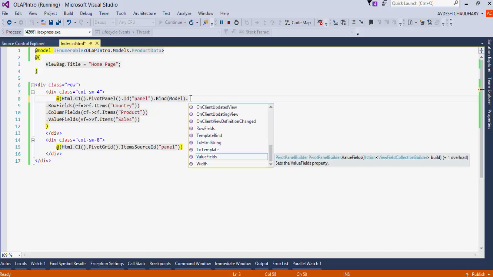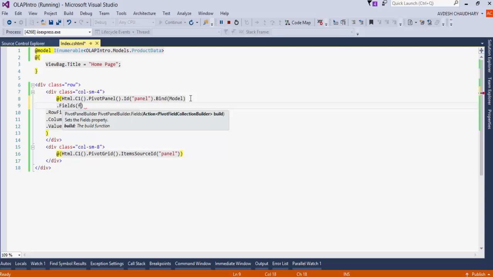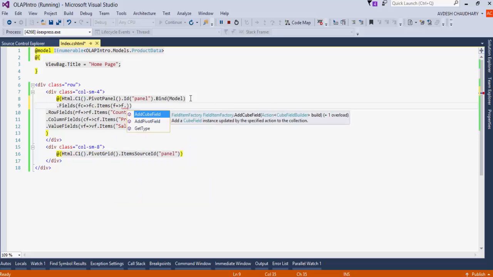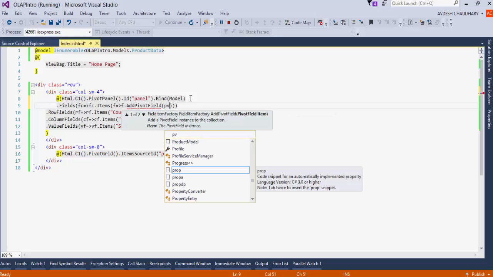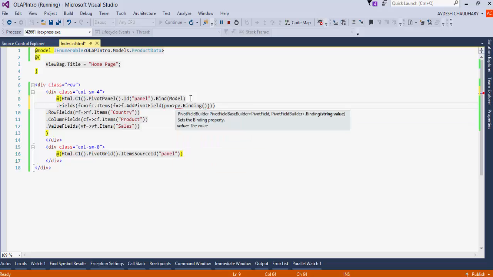What if we need select fields, and how do we set values to aggregate differently than the default sum? This can be achieved by defining pivot fields. In the code, set the Fields property of Pivot panel. Fields is a collection that can have multiple pivot fields in its items collection. Each item can have a pivot field or cube field. We add a pivot field and set its binding to country, and then add another pivot field with its binding set to product.